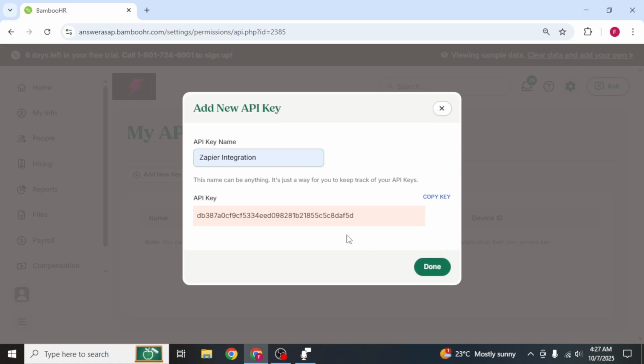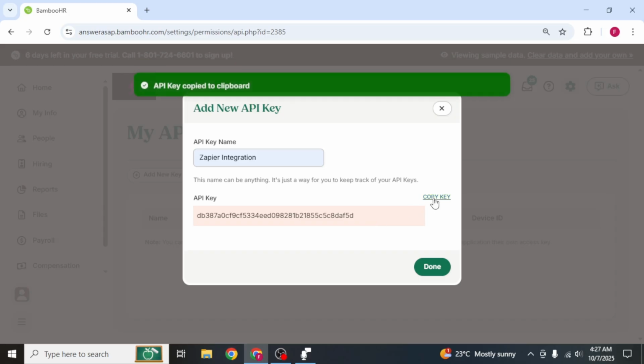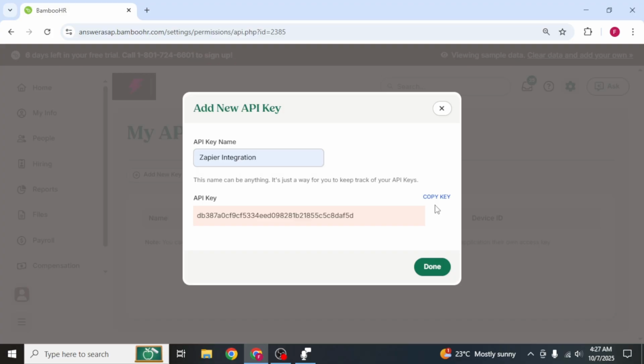Your new API key will now appear on the screen. Remember, this key is confidential and will only be shown once by BambooHR, so make sure to copy it immediately and store it safely. Click on Copy Key and save it somewhere secure, as BambooHR will not display it again for security reasons. After copying the key, click on Done.